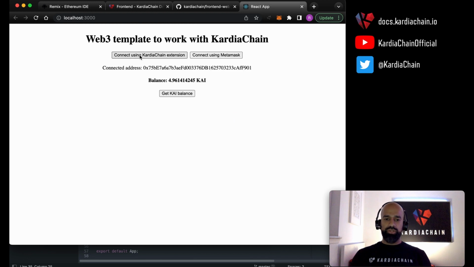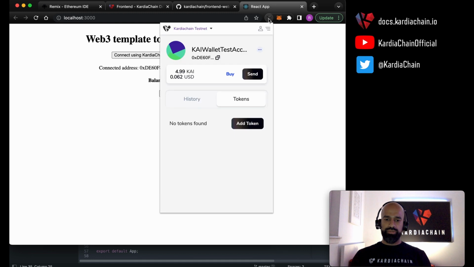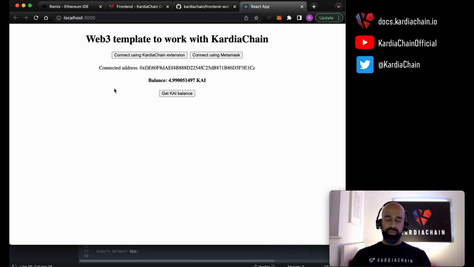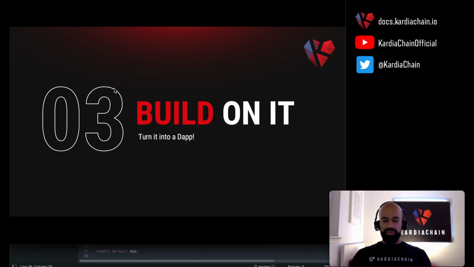Let's also try connect using KardiaChain extension and get balance. And so if we click on my KardiaChain extension, we can see that is the correct account as well as the balance. And that's really all it takes in order to get their front-end Web3 template working. Now step 3, we're going to build on it in order to turn it into a dApp.